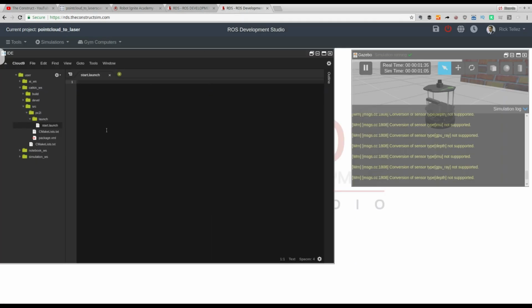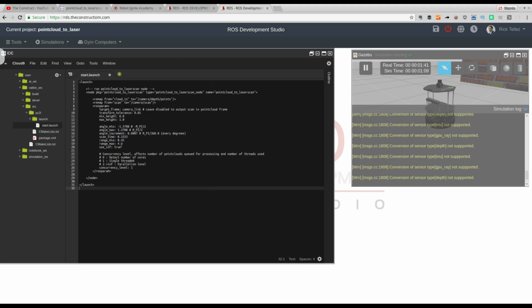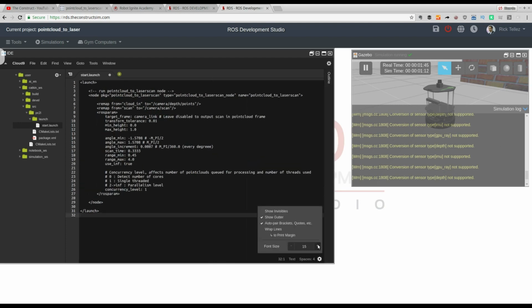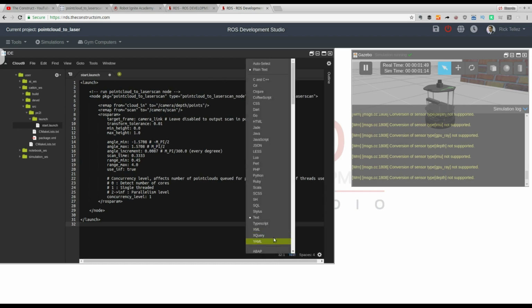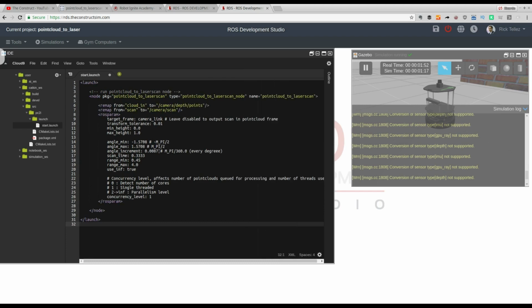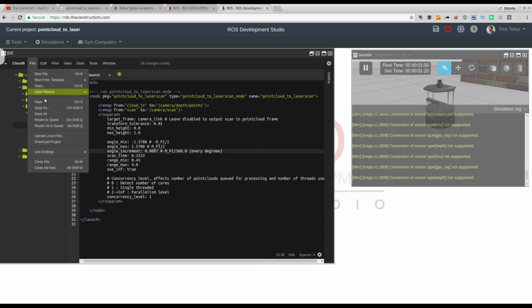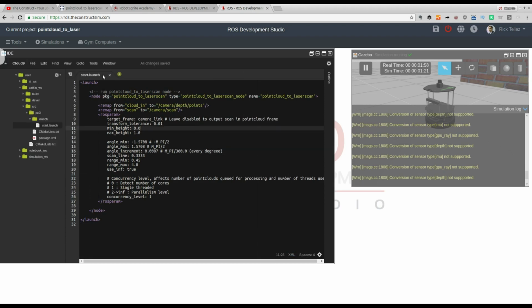So let's go. I have already prepared a launch file here. So I'm going to put it here, then increase the size so you can see better, and also indicate that it's an XML file. Great, and I'm going to save, Control S or file save. Great, so I have it here.